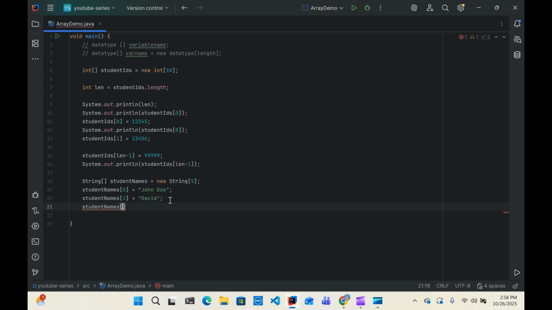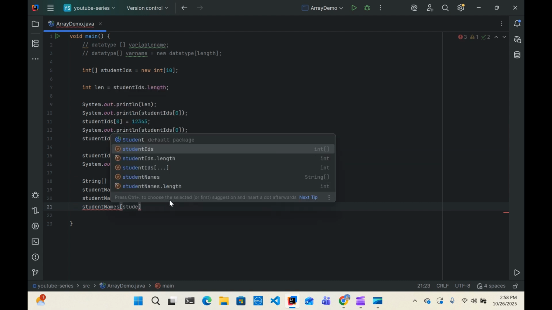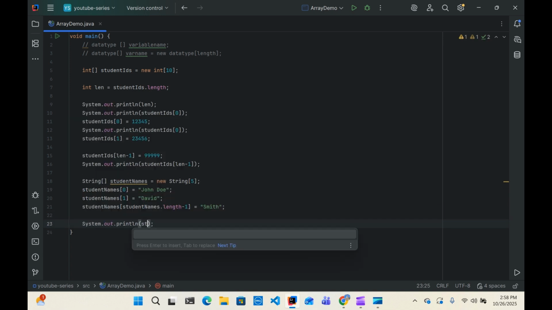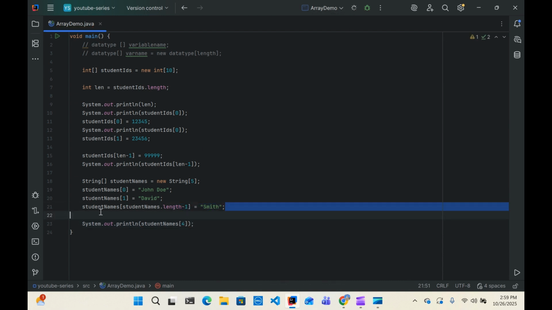Len, sorry. So what I can do is student names dot length. It is going to give us the length and then minus 1. Last element is going to be, let's say, Smith. Okay, so if I print System.out and then student names of, let's say, now 9, sorry, it is not 9, it should be 4, right? And if I print, it should give us Smith.